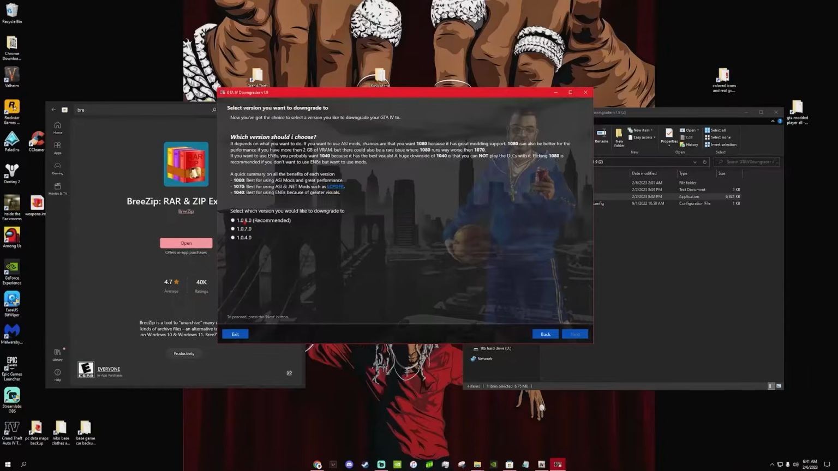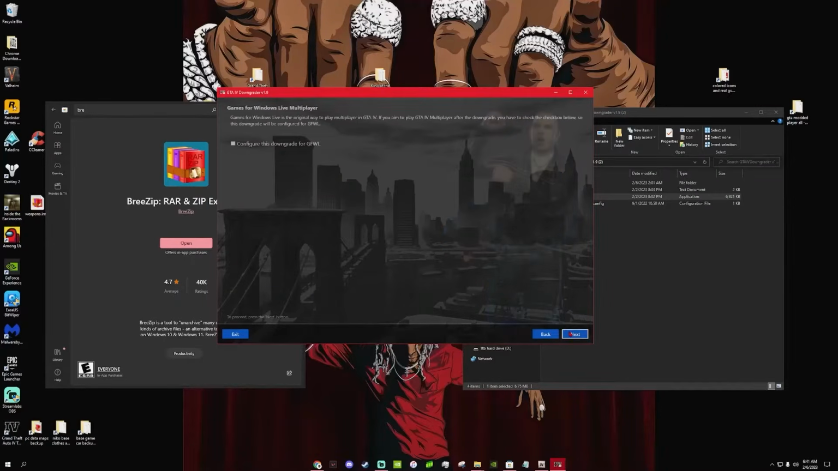You could do 1.8. That's the best one for me to use, honestly, for my computer, my hardware. I get the best performance with this one. But let me take that back. 1.07 and 1.04, right? You may not want to use those because some mods may not work with these versions. So just do 1.08 just to be on the safe side, right?